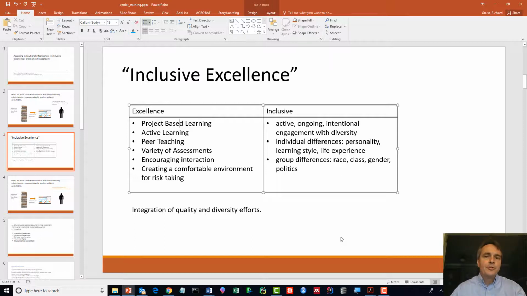But there are also other efforts that are important, for the community, for the country, for everything. And that is this idea of inclusivity. Inclusivity is an active, ongoing, intentional engagement with diversity. There are lots of different kinds of people in the world, and we're just now discovering how important it is to get contributions from everybody, and the best way to do that.